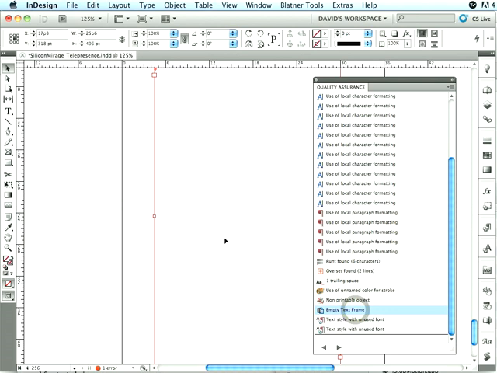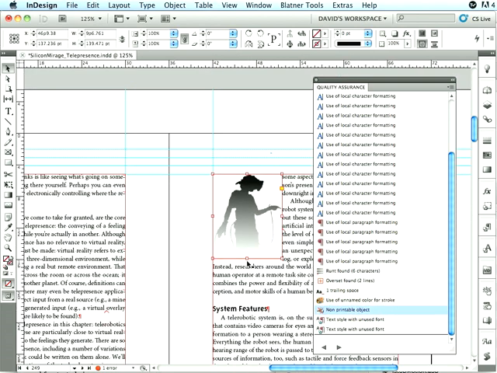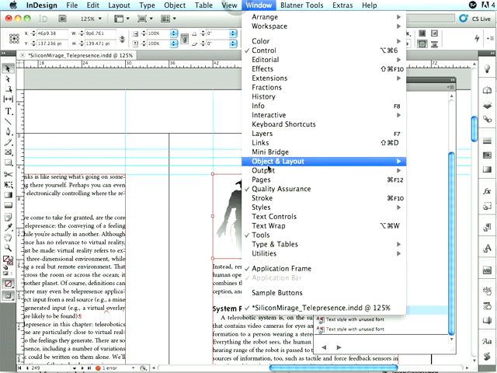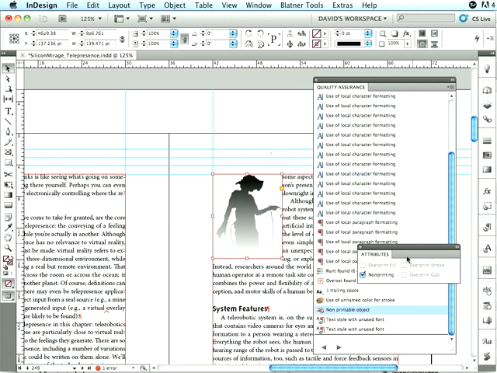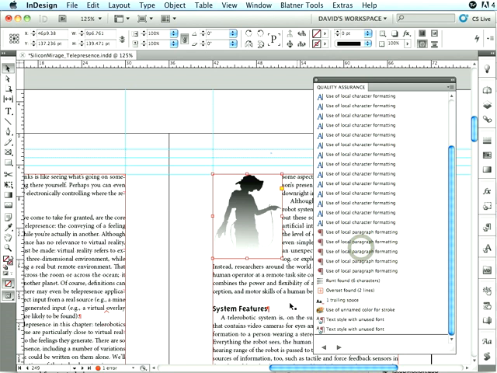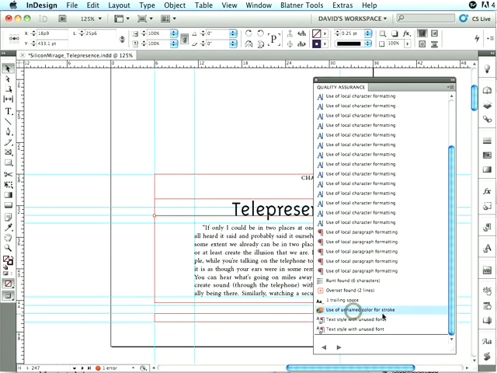Empty text frames can be found. I'll delete that. Non-printable objects. Oh, look at this. This image is non-printable. I would have to go to Window, Output, Attributes. Indeed, non-printing. There it is. That's easy to fix. I'll make it printing again. Error goes away.